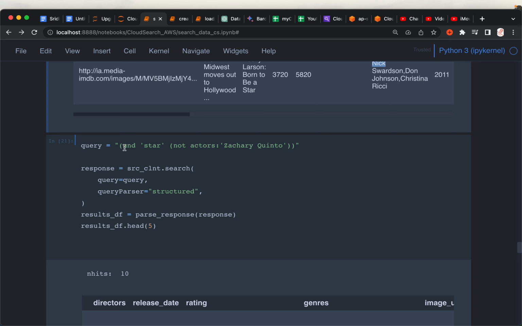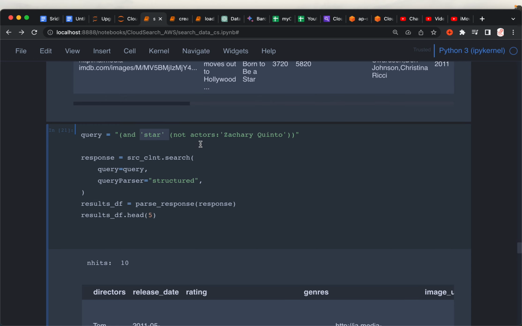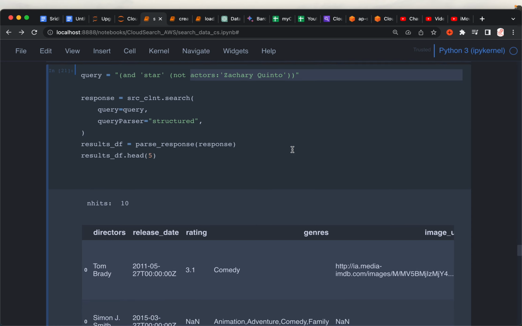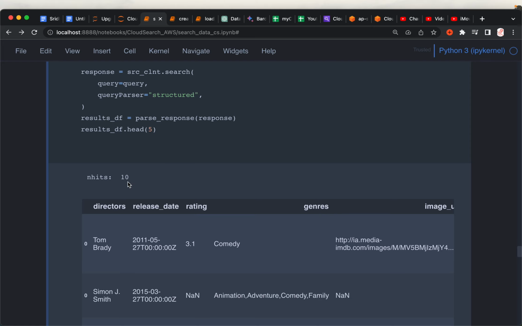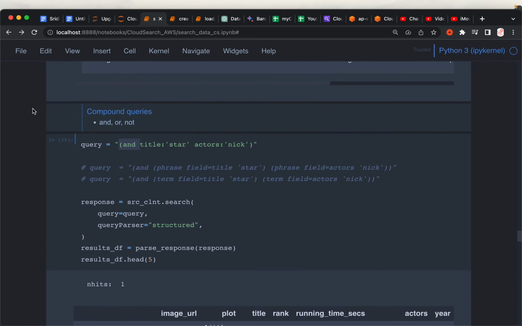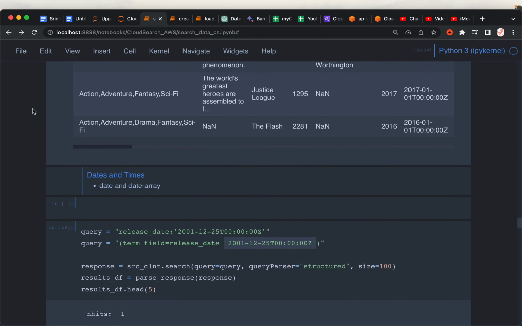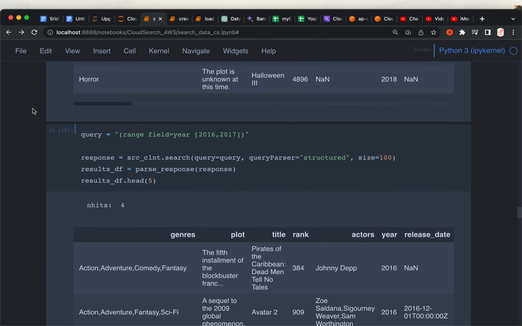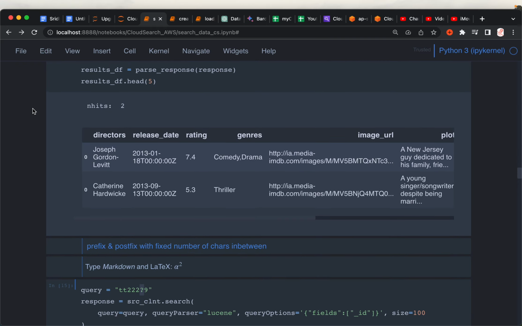So here we are searching for again the star. Now this star can be in any field, not only in the title field. The star can be anywhere, including the plot, for example. But we are excluding the actor, this Zarosi Quinto. Obviously, we have multiple records hitting this, because the word star, as we saw previously, has some 37 or some records. I think it's at the very beginning.